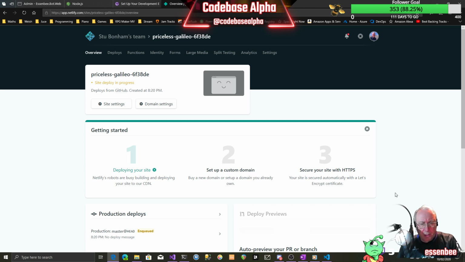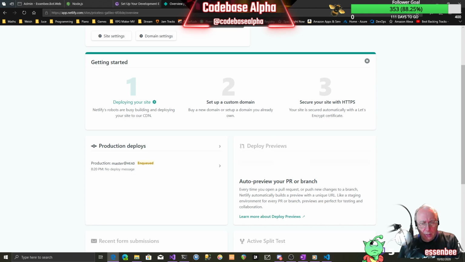Site deploy in progress. Priceless Galileo. I love these weird names they come up with. That's very much like Docker. These must be deploying into Docker, I should imagine, are they? Priceless Galileo, and then part of a GUID. It sounds very much like a Docker image name. I don't know how long it's going to take to deploy. Shouldn't take too long, I would have thought.